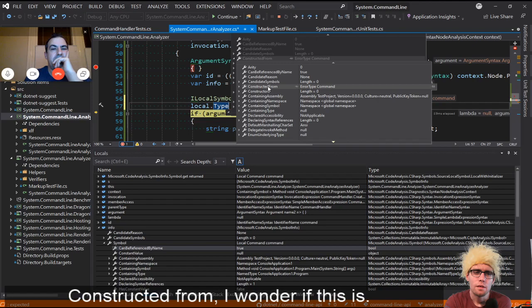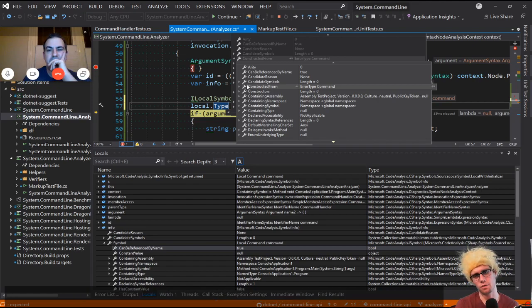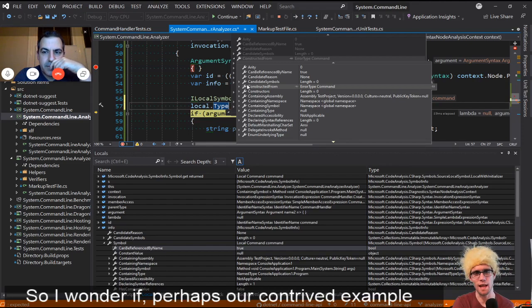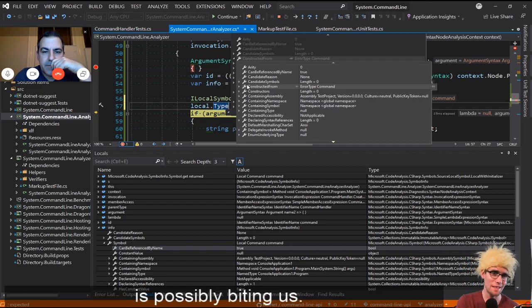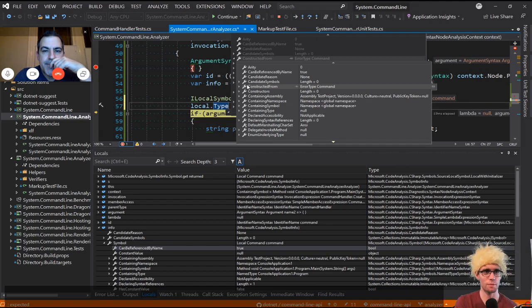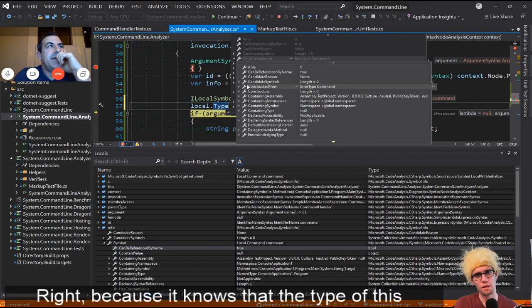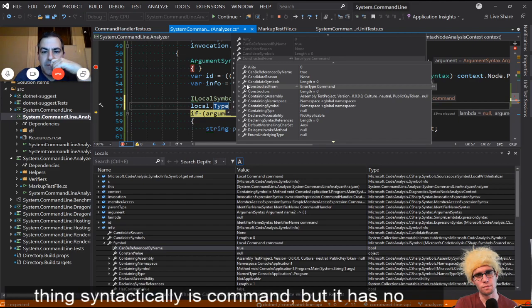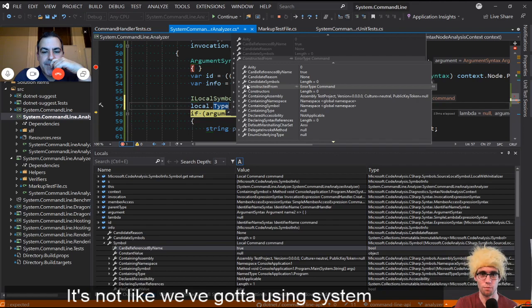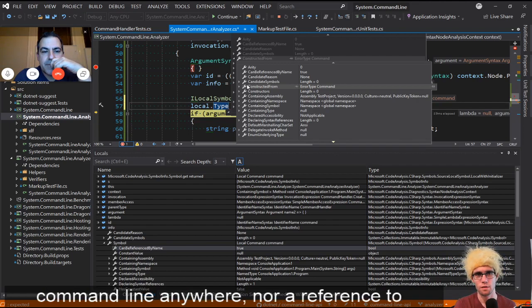So I wonder if perhaps our contrived example is possibly biting us, right? Because it knows that the type of this thing syntactically is command, but it has no idea what command is. Because in our unit test, it's not like we've got a using System.CommandLine anywhere, nor a reference to it. Yeah, that's why I'm wondering if we need a compilation to be able to do some of the analysis that we need here. Yeah, I mean, we can bring in System.CommandLine into this guy.